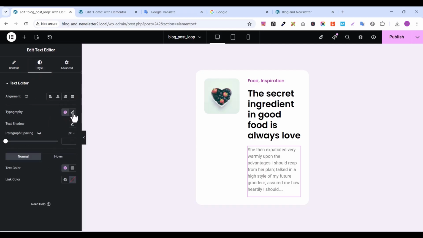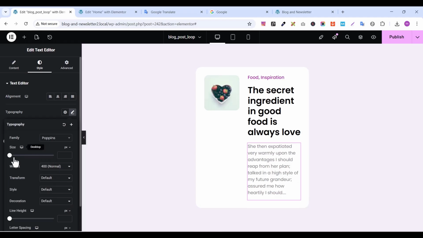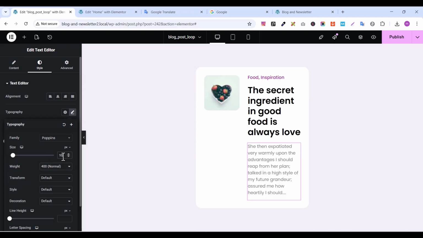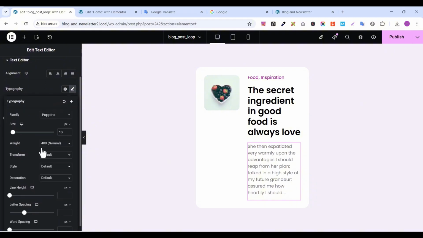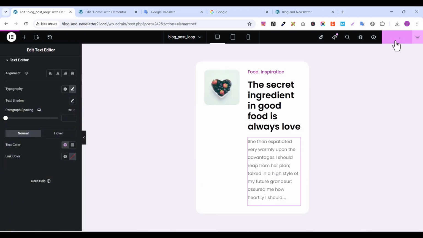So let's go to typography, and let's change the font family to Poppins. So select it, and let's increase the font size to 16, and we are going to maintain the thickness. So let's go below and give it a line height. Okay, so let's select it, let's give it a line height of 29 pixels like this, and publish it.